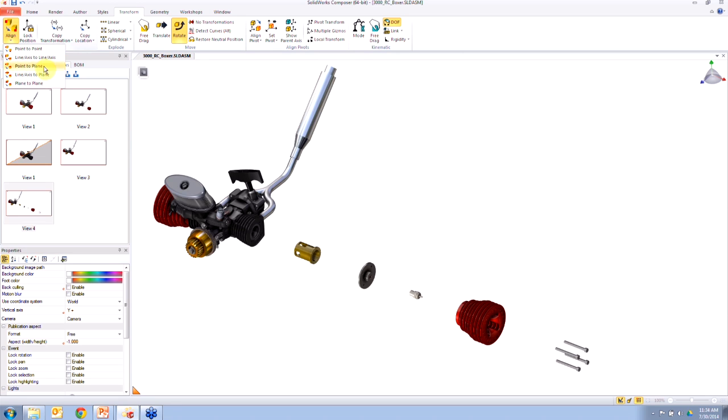The alignment tools here are very useful as well. Think of these as mates, as in SOLIDWORKS mates, but once you apply it, it's a temporary mate where it doesn't hold that attachment, so later on you can still move the models around. It doesn't create the restraints. Okay.